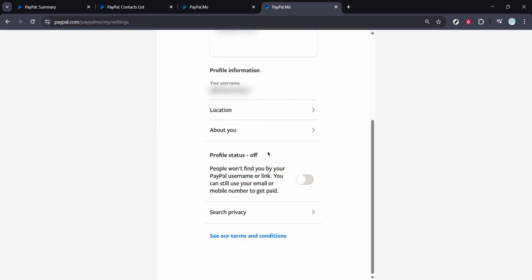And there you have it. You've successfully learned how to turn off your profile status on PayPal. This straightforward process helps you manage your online presence and maintain your desired level of privacy.